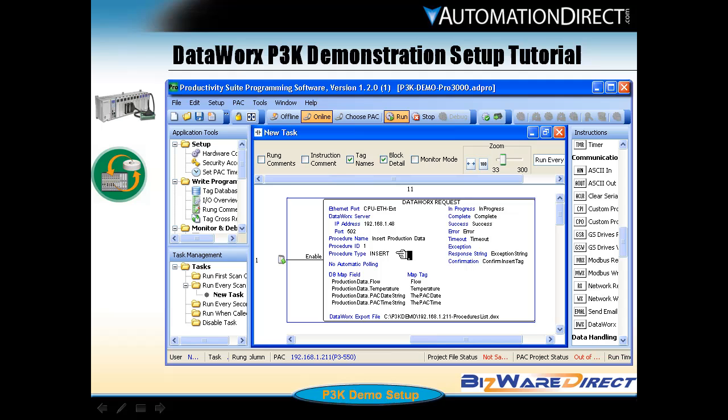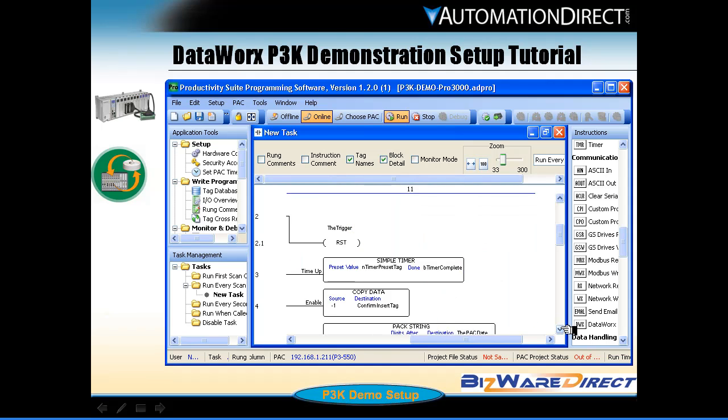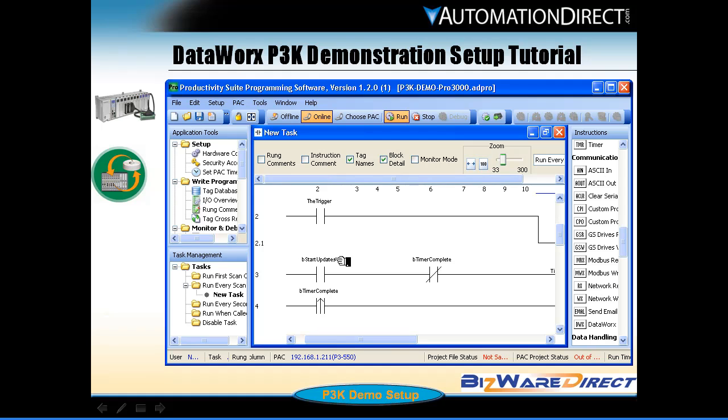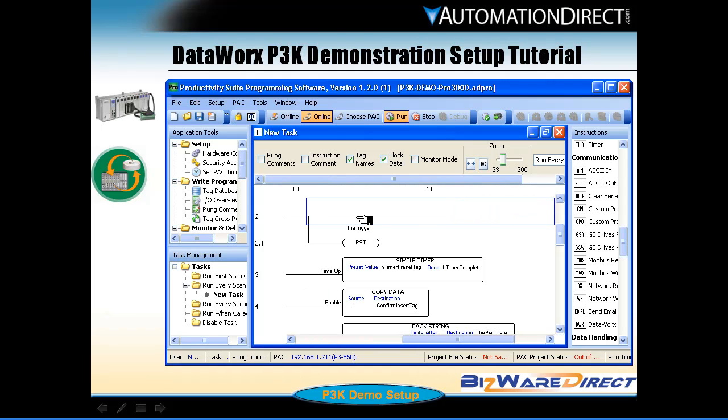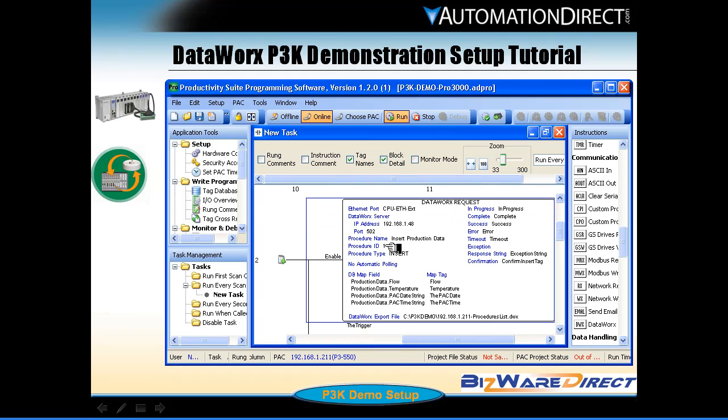Let's copy and paste this DataWorx request instruction into the other rungs as well. Select the DataWorx Request Instruction, Control-C, scroll down to Rung 2. Rung 2 uses a value called the trigger, which we will set manually on. Paste the DataWorx request in. This is also a trigger for an insert procedure, so we will not edit the DataWorx request.